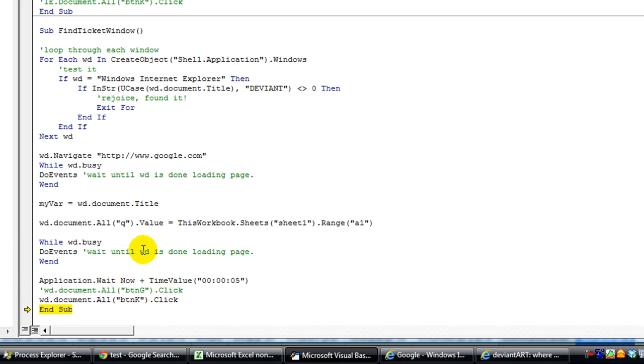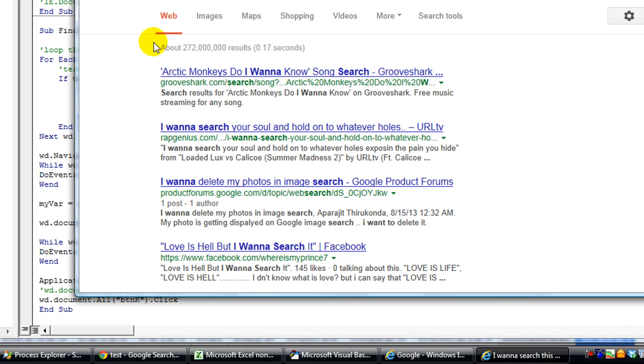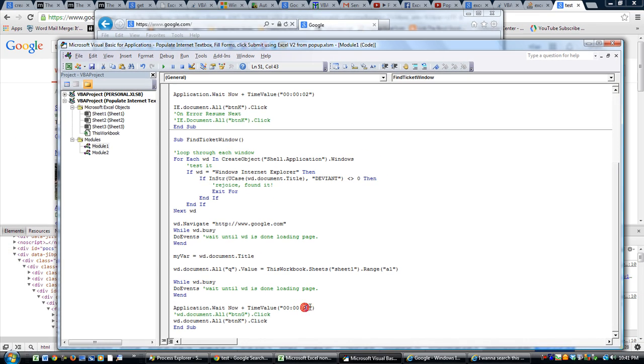Try it one more time. Here we go. Should wait 5 seconds. And it should hit. There it is. There it is. Thank God. So I had to wait 5 seconds. It's probably just because my computer's a piece of crap. I wouldn't worry about that too much, guys.